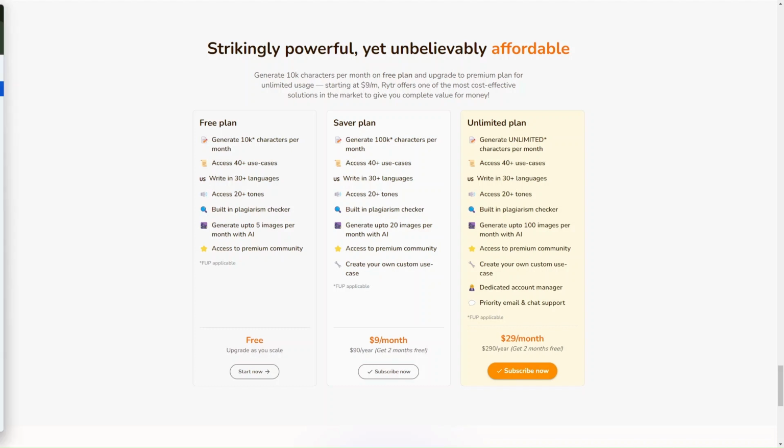It allows you to generate about 5,000 characters of content. That's roughly equivalent to about 2 or 3 short blog posts. In terms of limitations compared to their paid plan, the 5,000 characters per month might not be enough for extensive website content needs, and you won't have access to all the content formats and tones available.